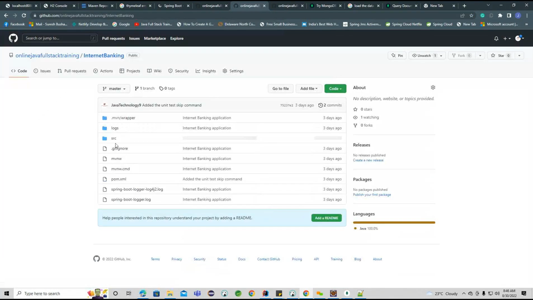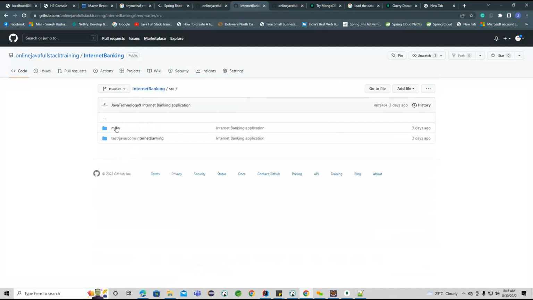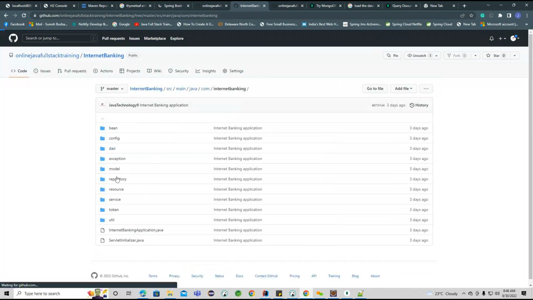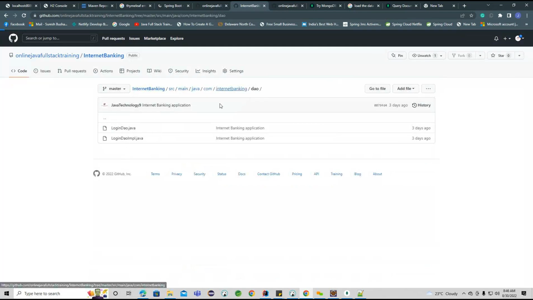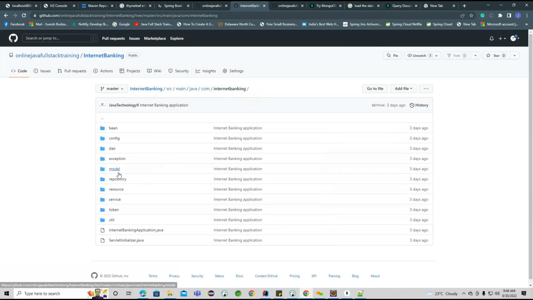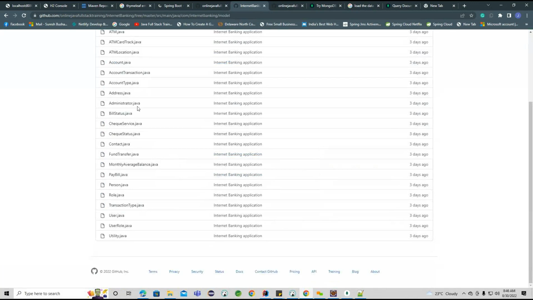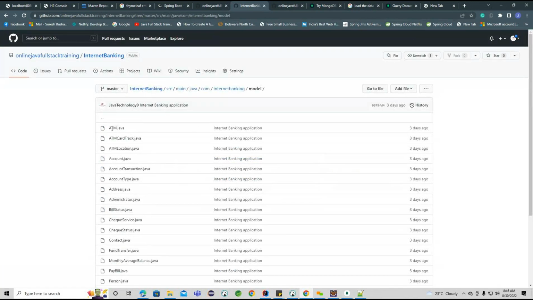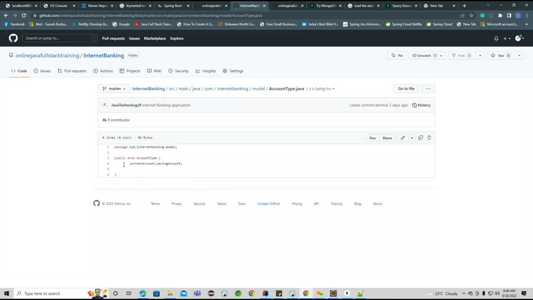Now if I show you the classes, I added a lot of classes here. Now you can see internet banking. So these are all the DAO related only. So two sections I'm having. But if you go to the model, now you can see these are all the model classes like ATM related, ATM card track, ATM location, account transaction, account type. Account type, I hope it is the enum. You can see current account as well as saving account. Here I created the enum.